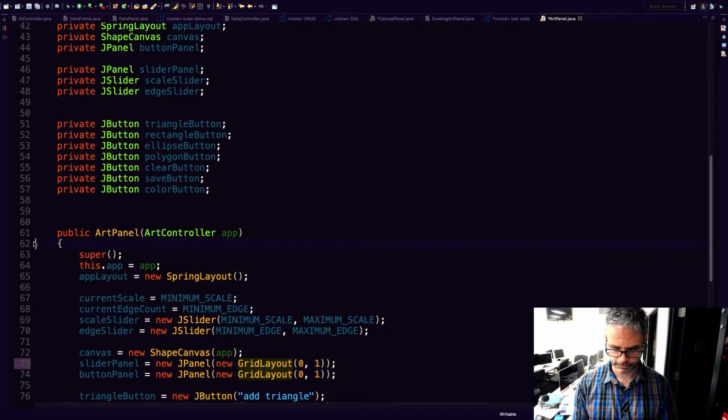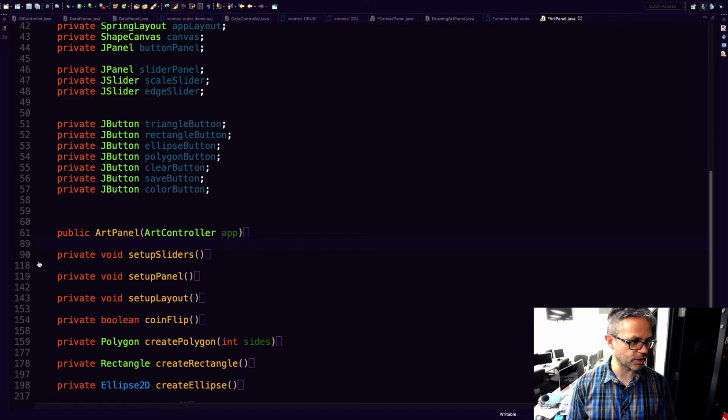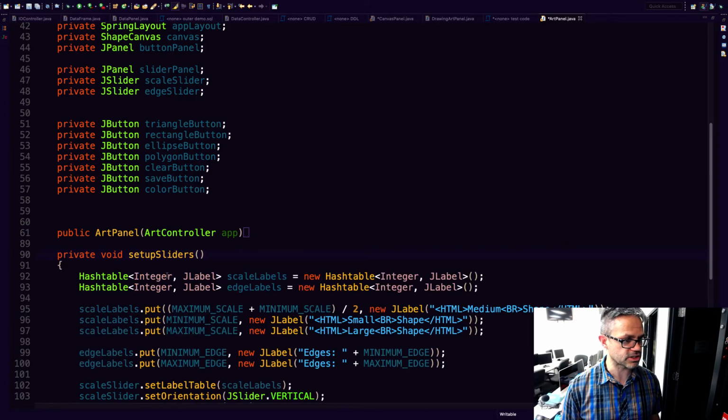The next thing we have is, of course, our setup sliders method. Our setup sliders method is a helper method we're going to use so that we can actually load the information up into our slider. We use the setup sliders method to set it up first because there's a lot of work that goes into working with a JSlider, and so we have a helper method that can handle that. We want to make sure we do that before we even get into setup panel. So we'll take a look at that really fast.